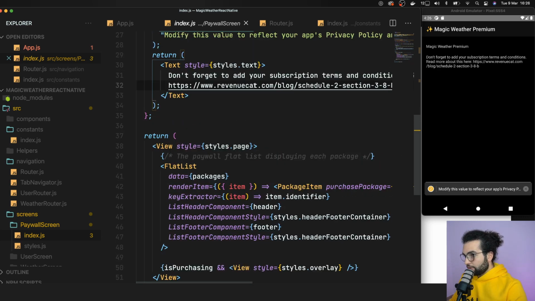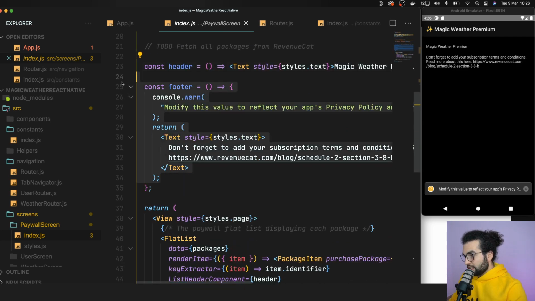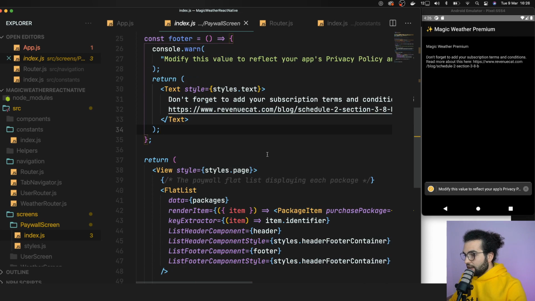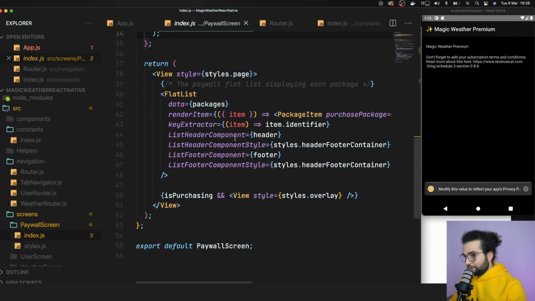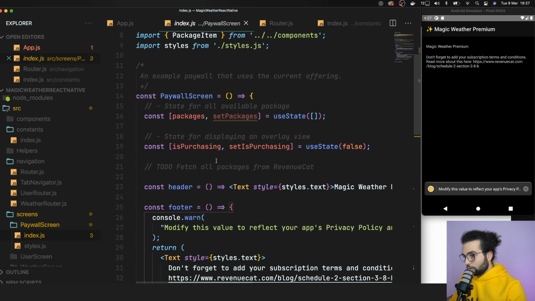So yeah, this is the header that displays the Magic Waiver Premium. This is the footer, which will display the terms and services and privacy policy. And in between, we should display the packages. And because currently we don't have any package, that's why we don't see anything. So our task is to fetch all the packages from RevenueCat and set them in our state here in order to display them.